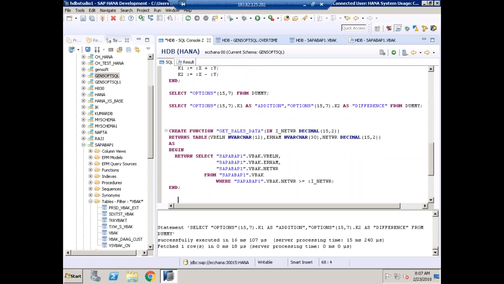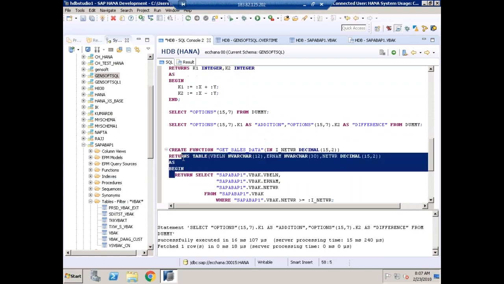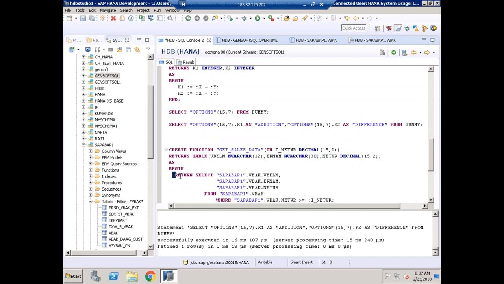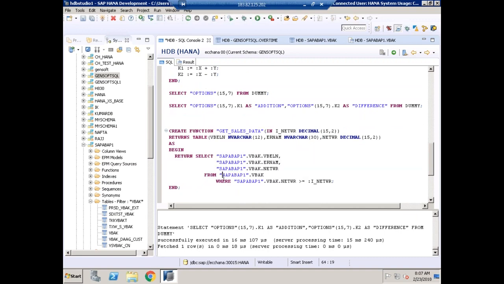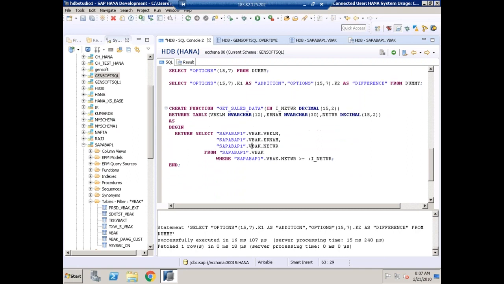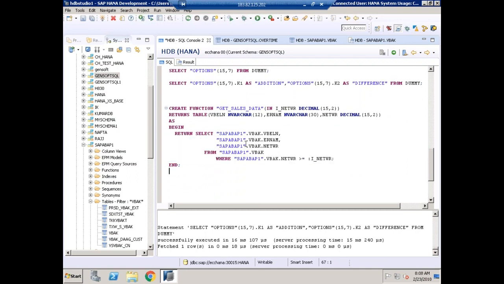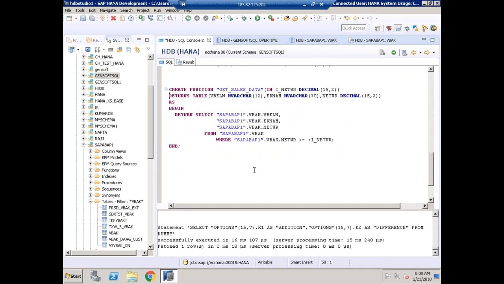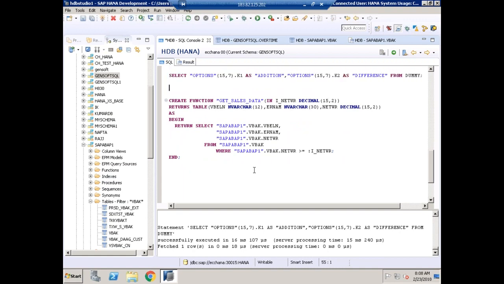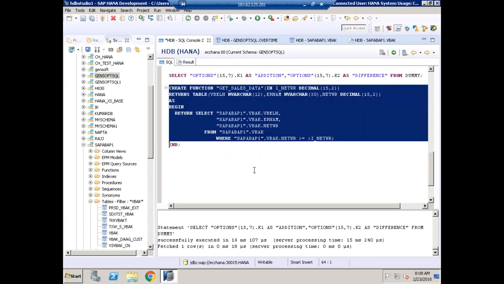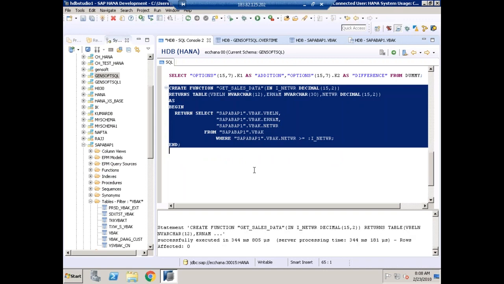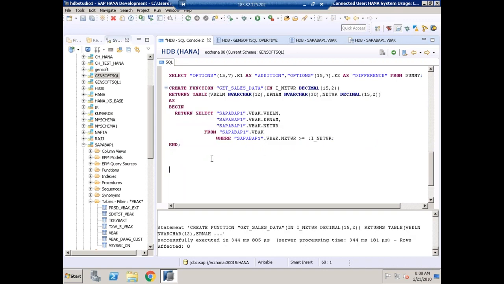Let me explain why I'm using the return keyword. If I don't use the return keyword, I again have to create one local type and put it in that. We'll be seeing that going forward. So directly I want to return the output of the select query. So return VBELN, ERNAM, NETWR, and so on. Done. Let me try to create the function. I'll say F8. Yeah, the function got created.